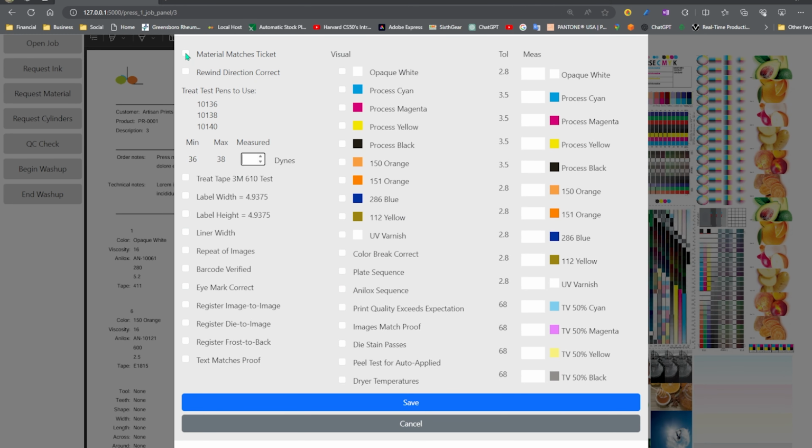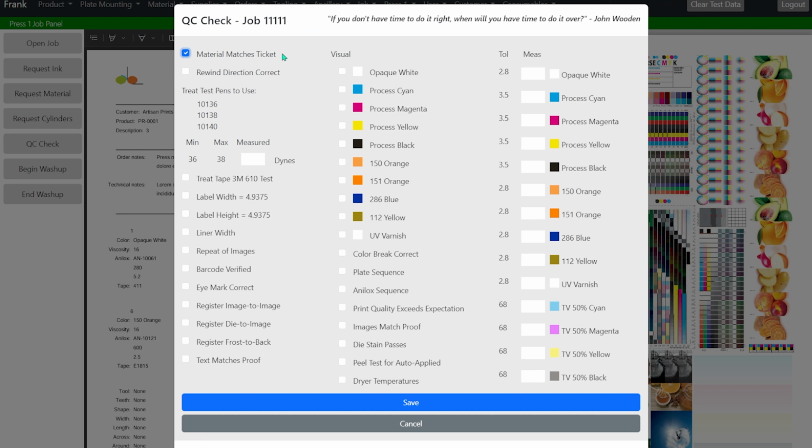Okay, the material matches the ticket. I check the material first because if the material does not match a ticket, I'm not going to bother checking anything. I've got to get the right material. Once the right material is there, I want to check the rewind and make sure that that's correct. Otherwise, this is a waste. Now I know which treat pens to use.